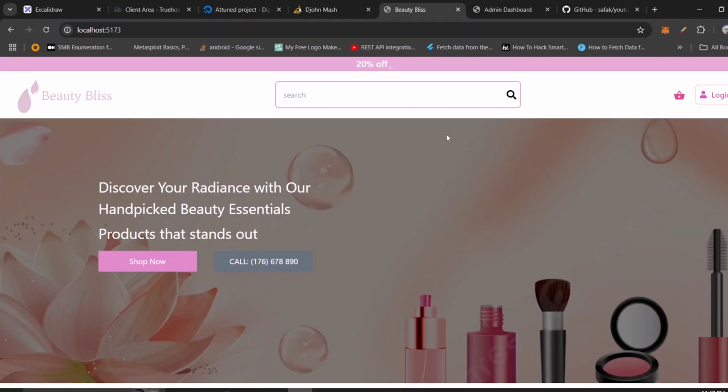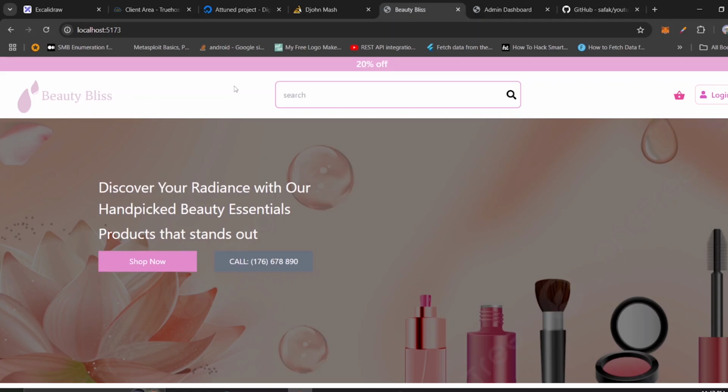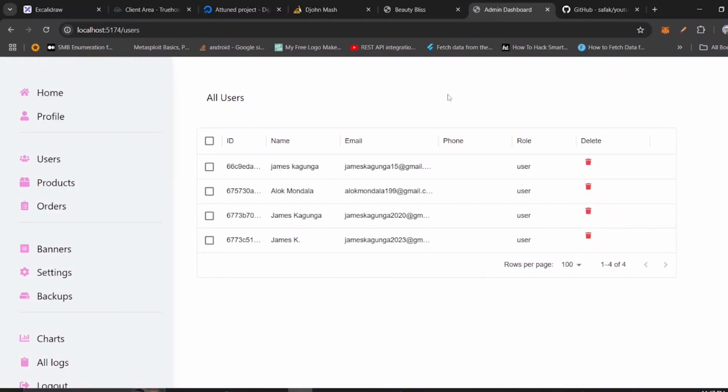Hello and welcome to this video whereby we are going to look at how we can deploy a full stack application. And by a full stack application, I mean a full stack that has a front end. You can see the front end on my screen here. Also, you can see the admin dashboard right here.